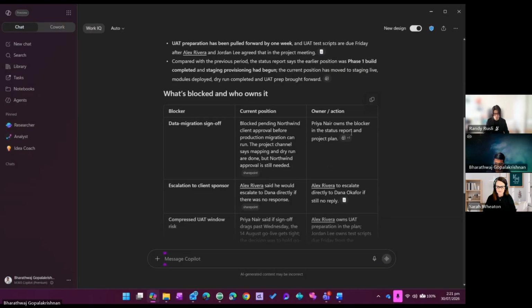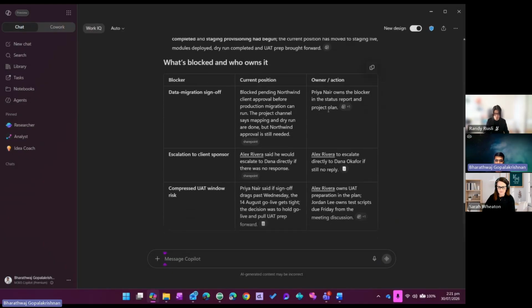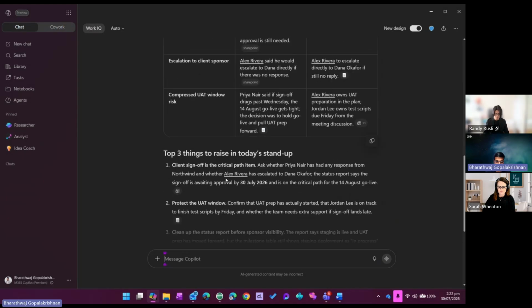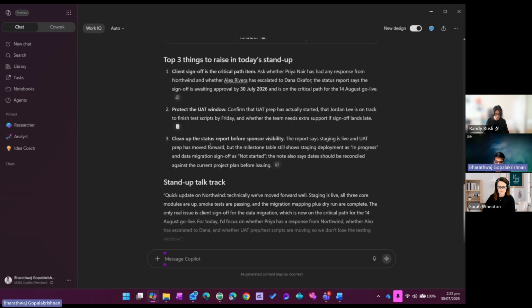So it has given a nice table in terms of what's blocked and who's the owner of that particular blocker. There are three blockers. One is the data migration sign off, and there is an escalation to the client sponsor, and there are a few UAT things. It has given me a clear picture of the three things that I need to raise with my team in my upcoming stand-up.